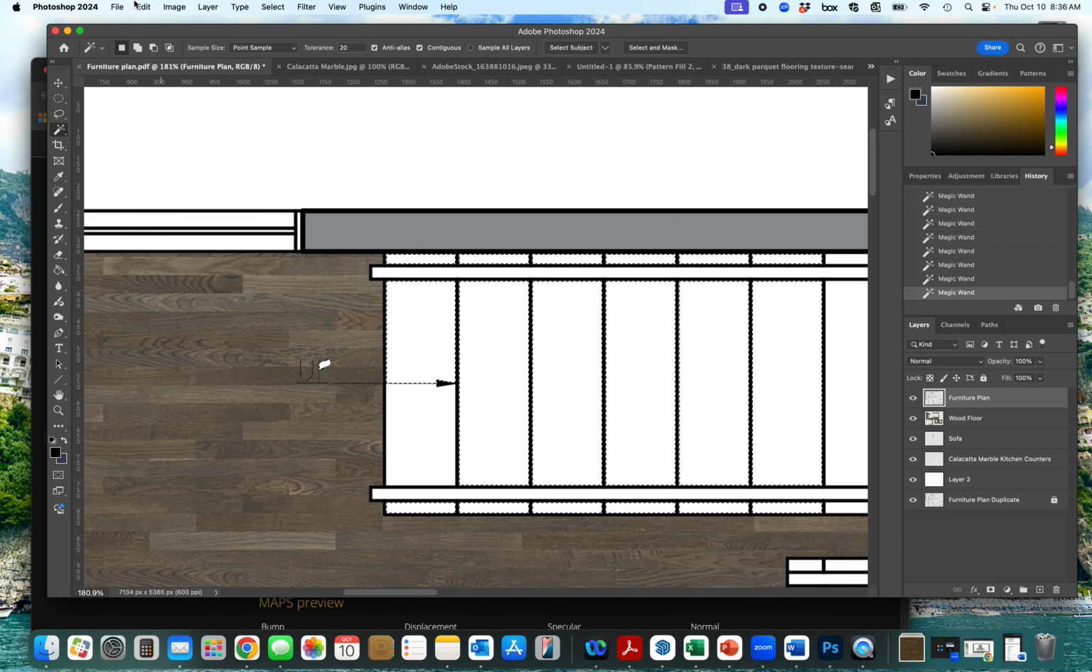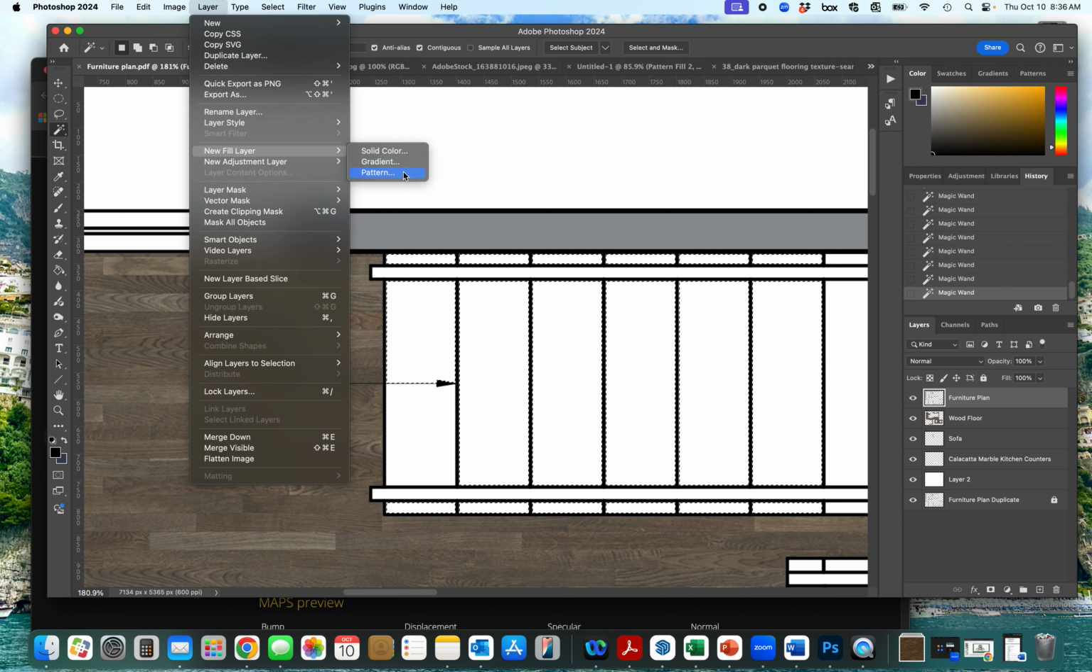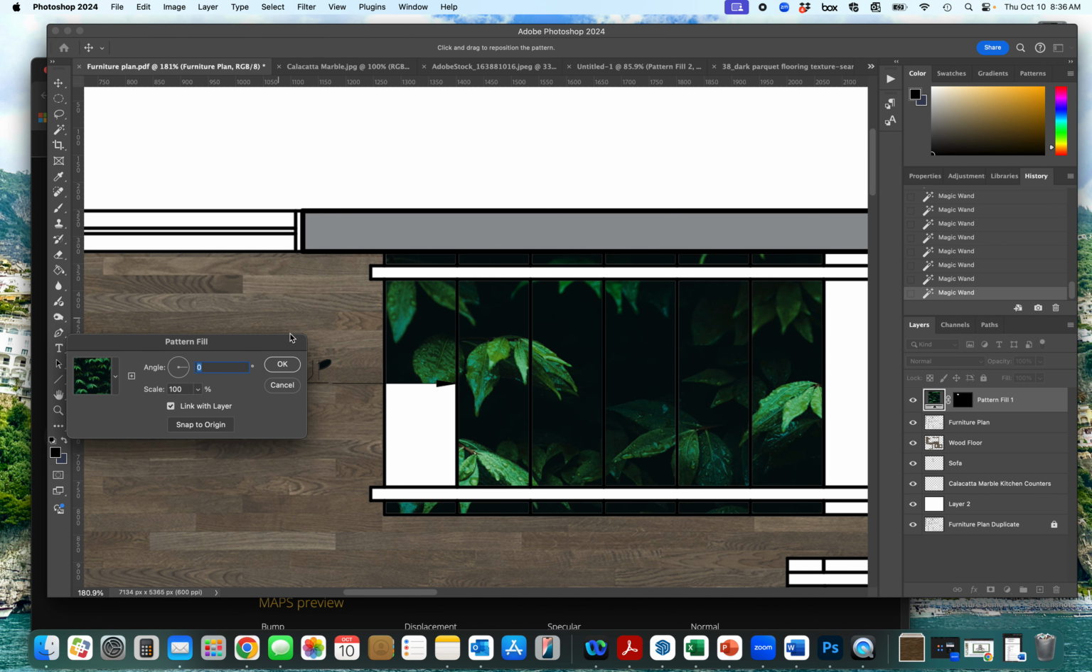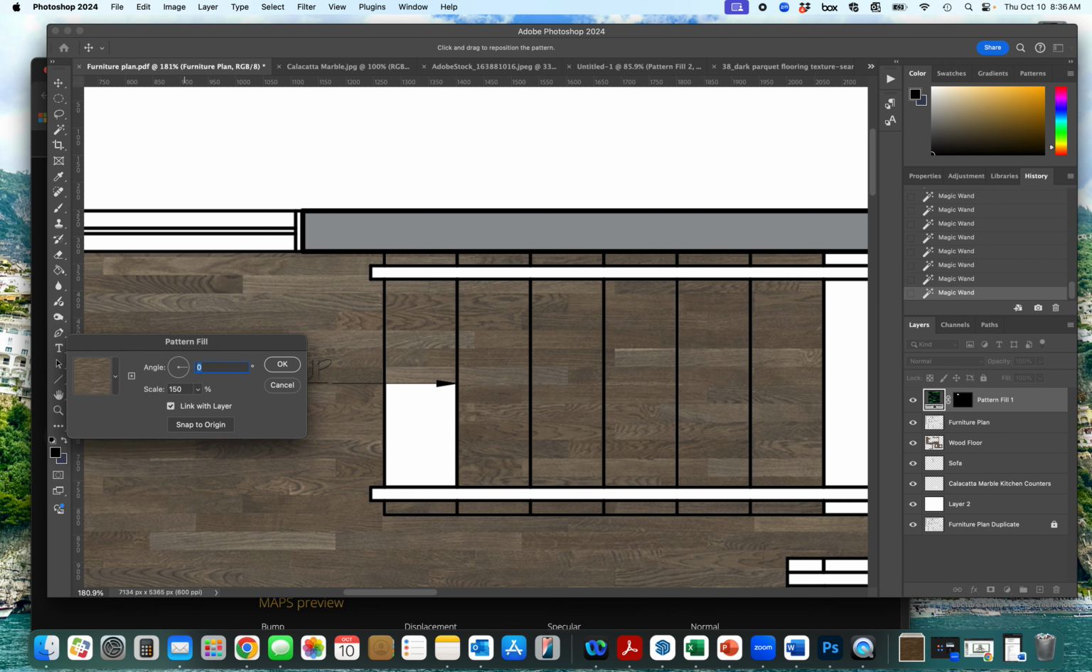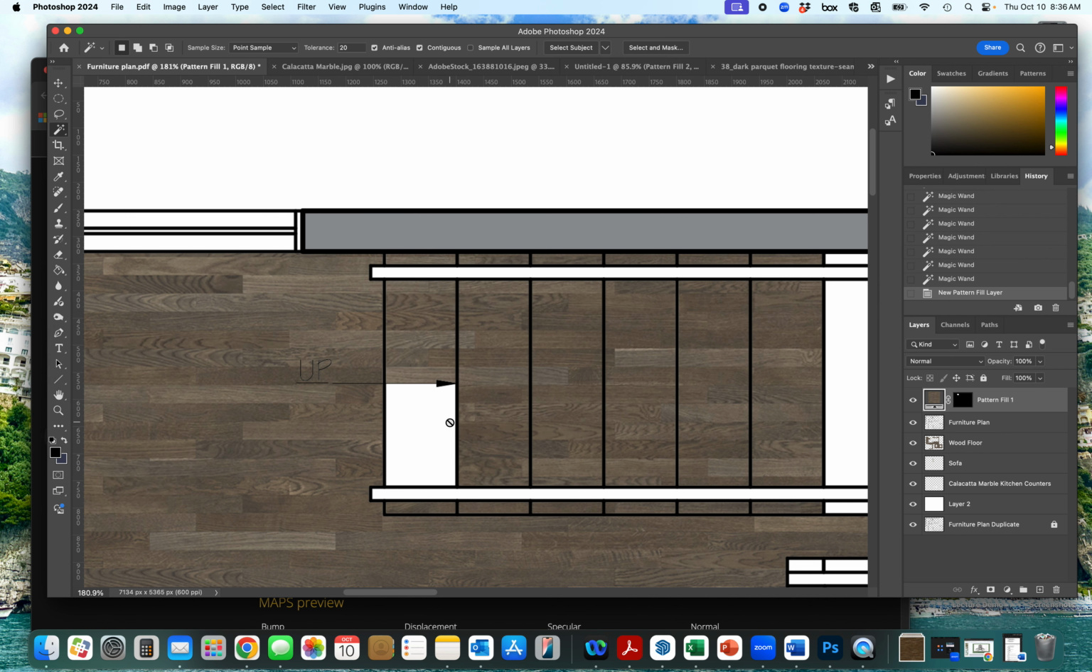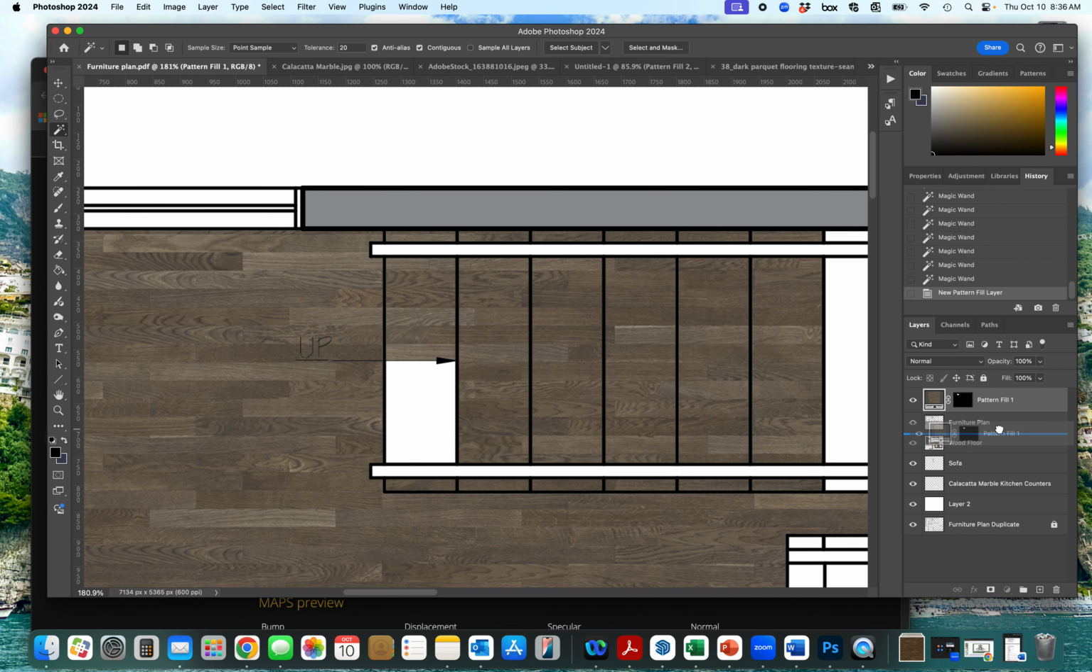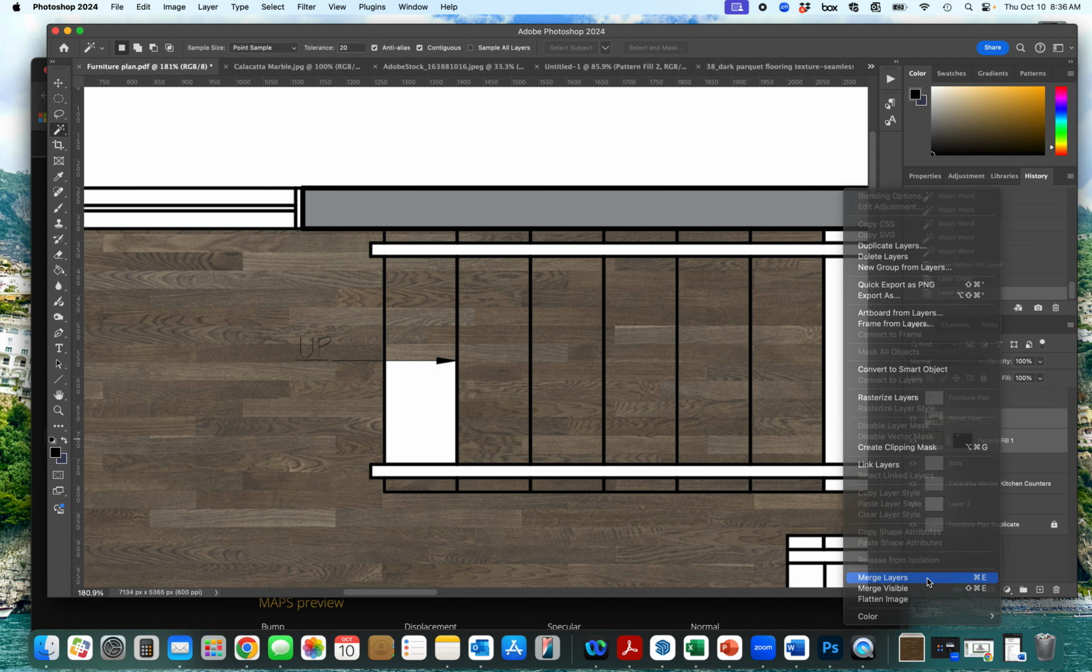And then you're going to add, same thing, you're just going to go to new fill layer pattern, add your floor. So if you do it all at the same time, it is easier. Hit OK. Oops, I missed that one. And then I could merge these. And then I can go in.